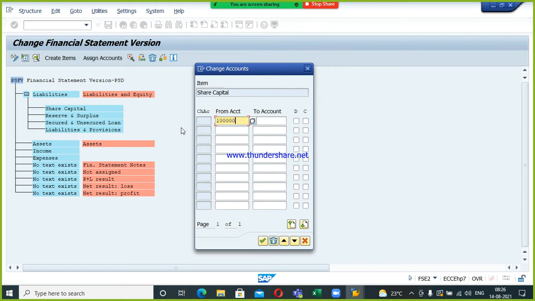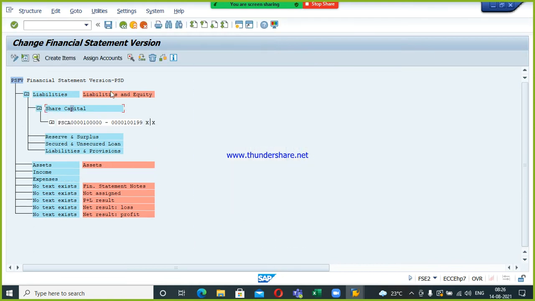So 1 lakh to 1 lakh 199. What type of transaction you want to see, whether debit transaction or credit transaction? Both options you can select, or any one of these options also you can select. But I want to see both debit and credit transaction in this group. So press enter. It will come like this.